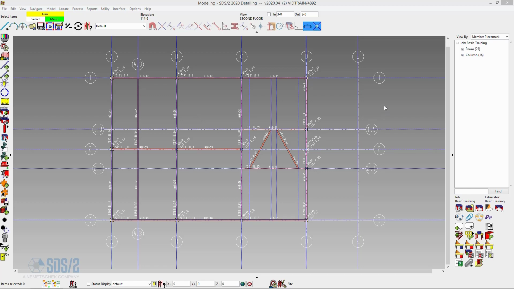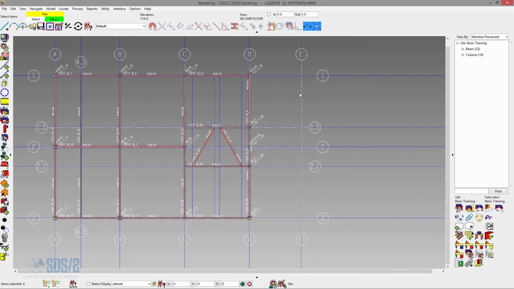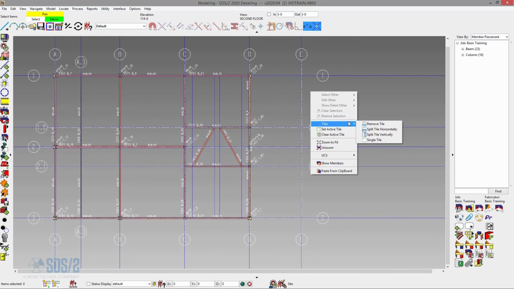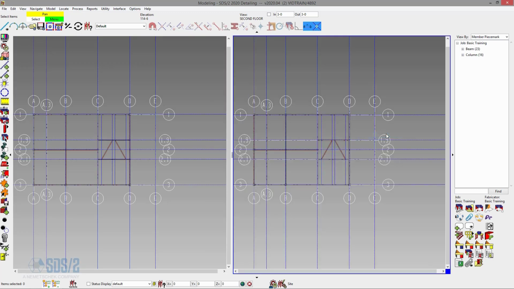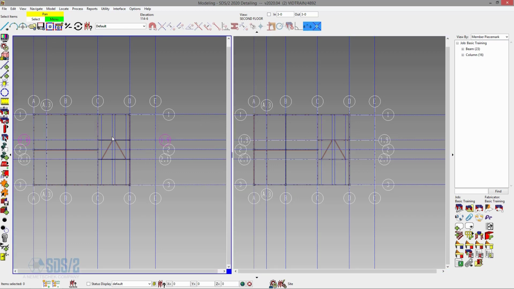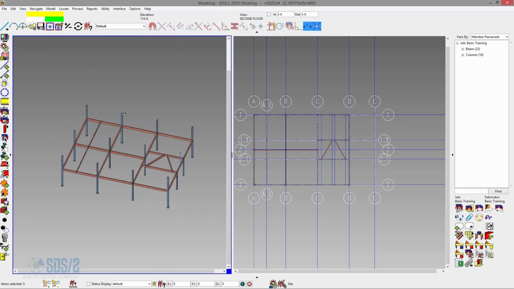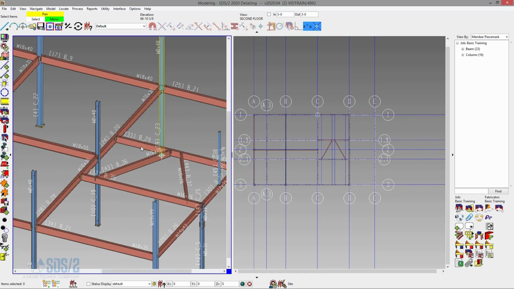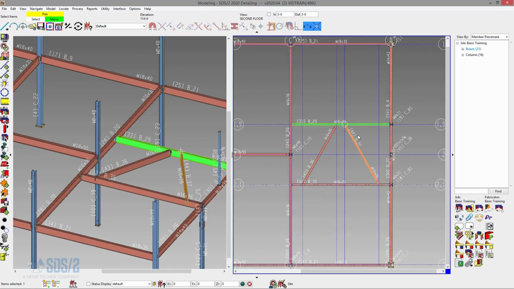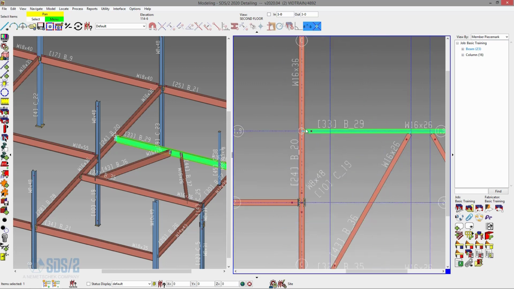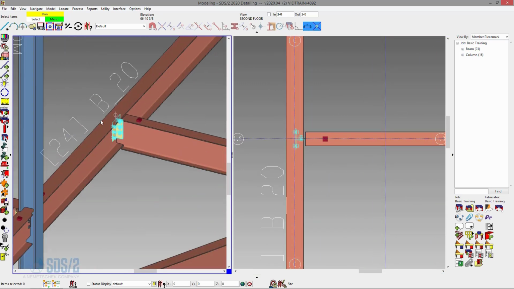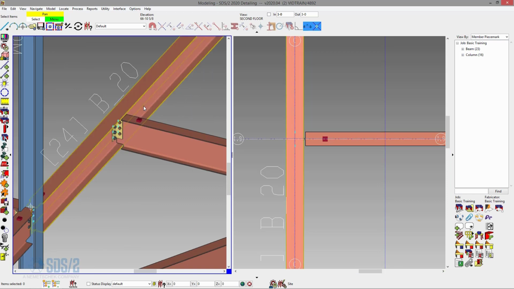Lastly, with our modeling window and also our drawing editor window later on here, we can have multiple tiles in our window. So if I were to right click, I can go to tiles and I can say split tile vertically, split tile horizontally. If I had multiple, I have the ability to single tile or remove tile. So if I were to split tile vertically, I have two different tiles here, both of which can be modeled in and rotated from. You'll see that as I highlight in one, it selects in the other. So this allows you to have multiple aspects of the same situation if you needed to. You can have the connection and the member here.